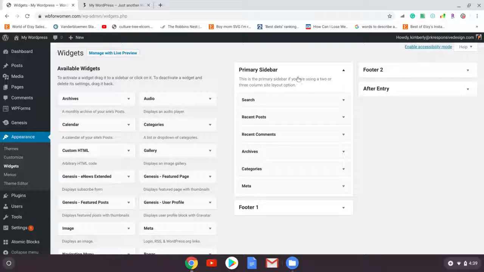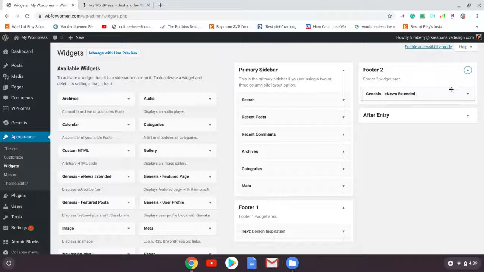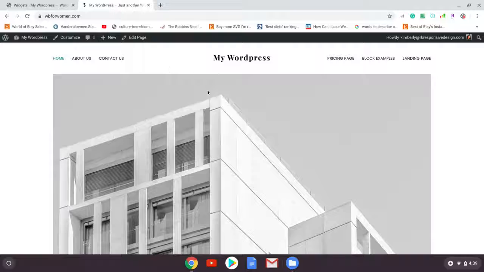There's the primary sidebar area, footer 1, footer 2, and after entry. So I want to show you where those widgets will be on the live site. So this says primary sidebar. This is assuming that you are using a version of the site that has at least 2 columns.